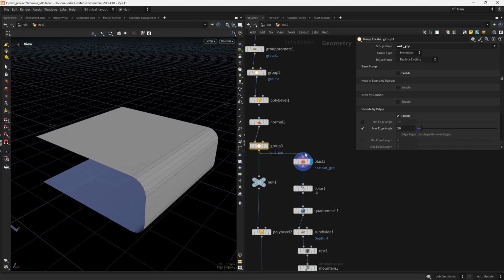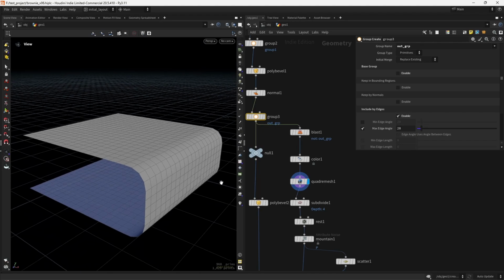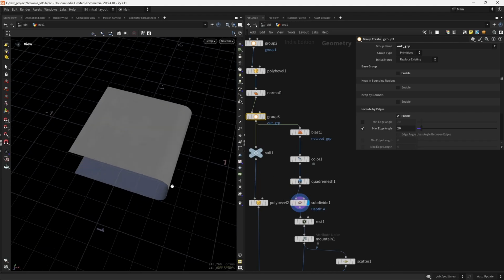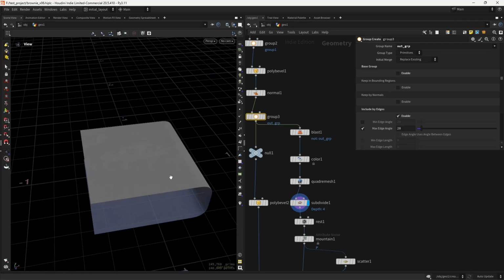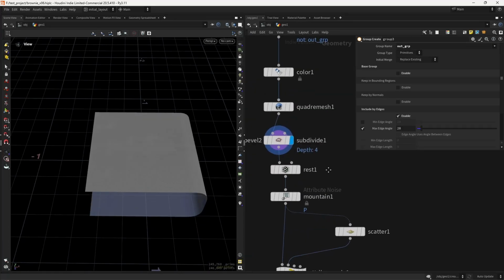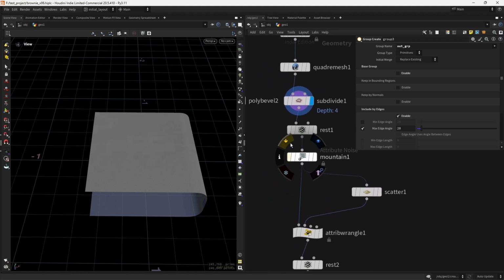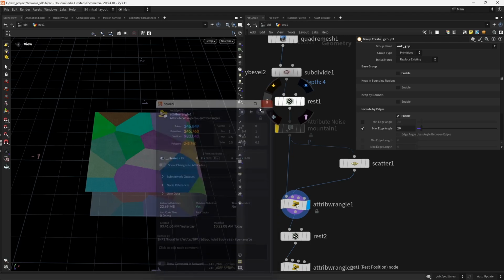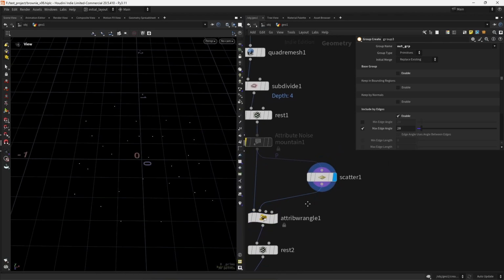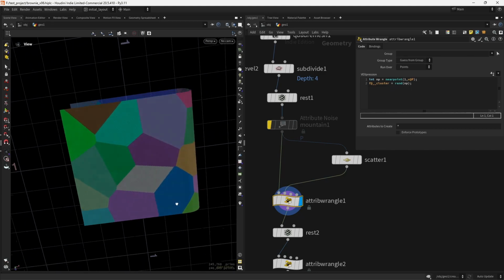I'm blasting away those primitives, then quad remeshing it since I want a uniform distribution, subdividing quite a bit since I'm going to be dividing this geometry into smaller chunks, some clusters, let's say. Then if I disable this mountain and look at this attribute wrangle in here, I'm just scattering some points on the surface, and then using the near point I can create a cluster attribute by randomizing the near point, as you can see.